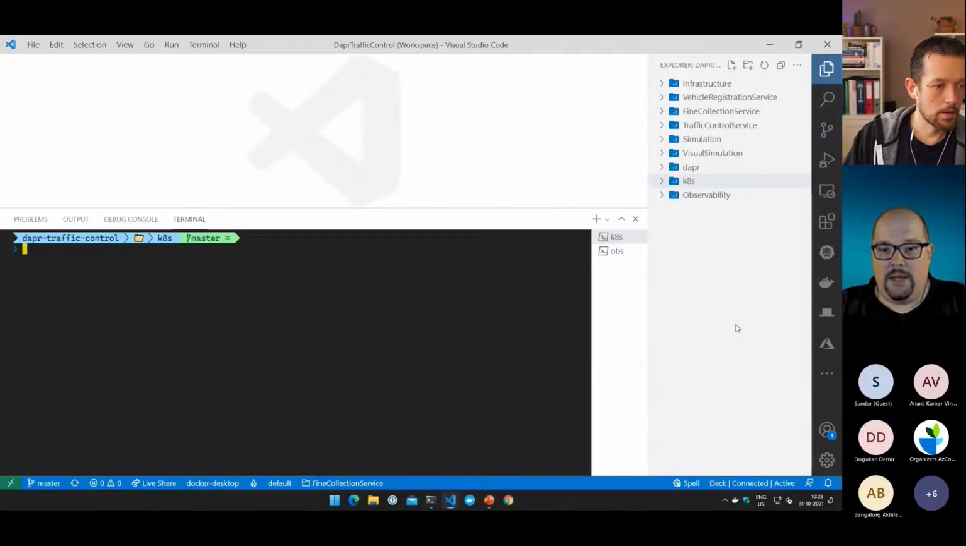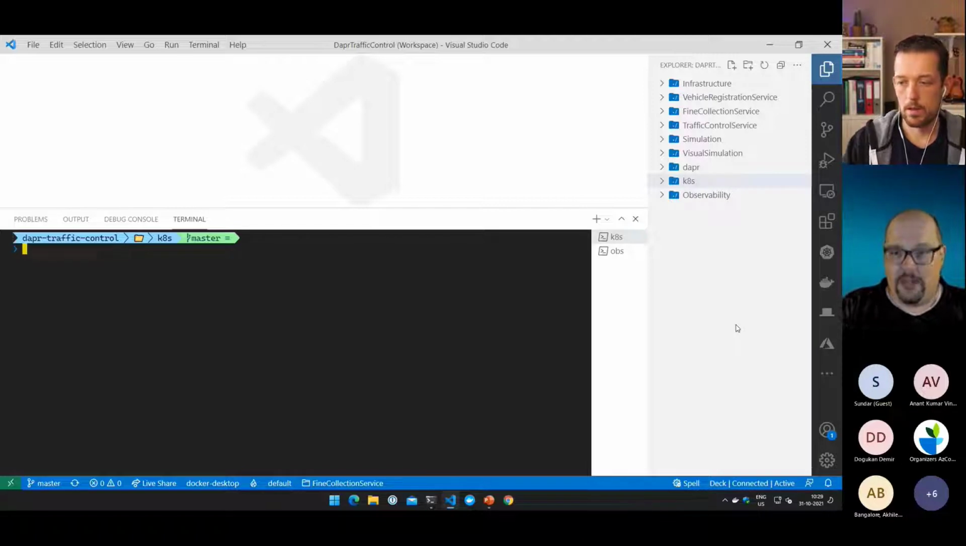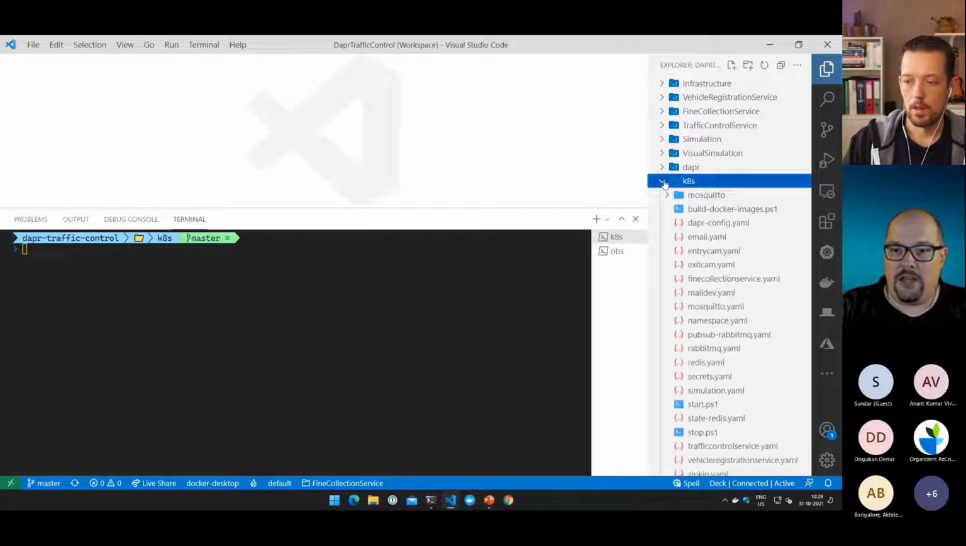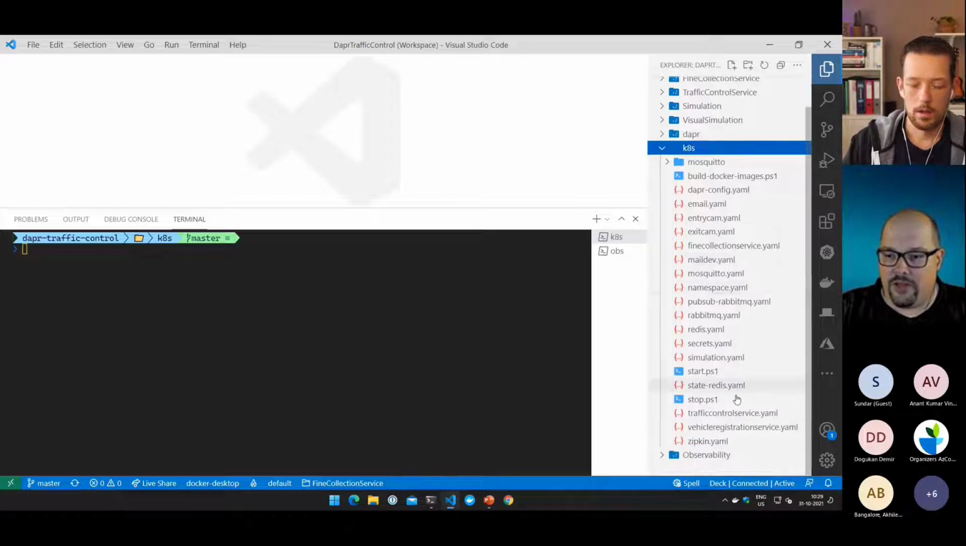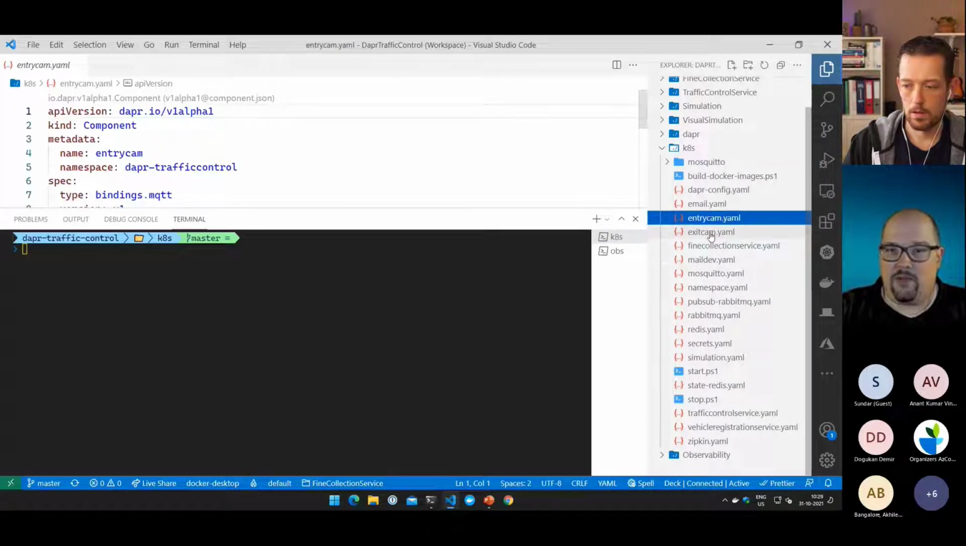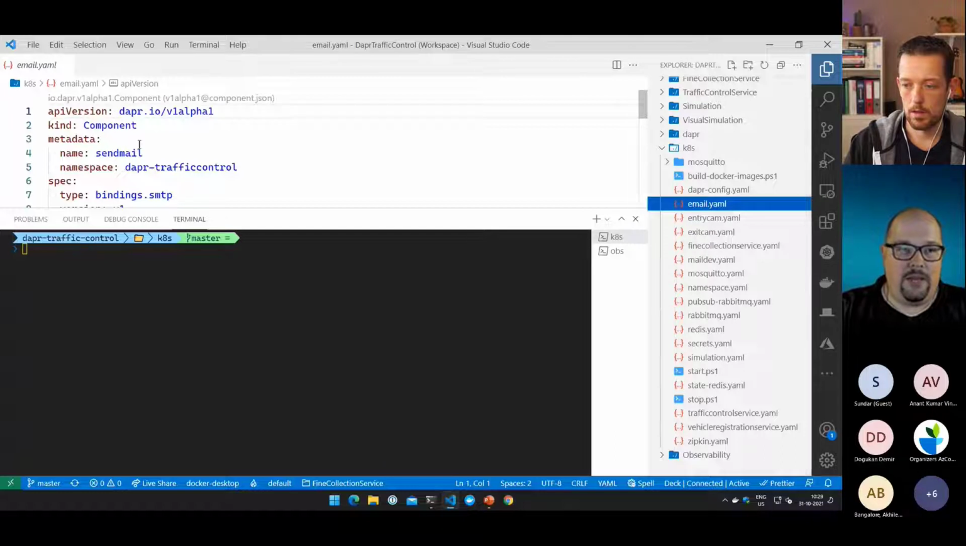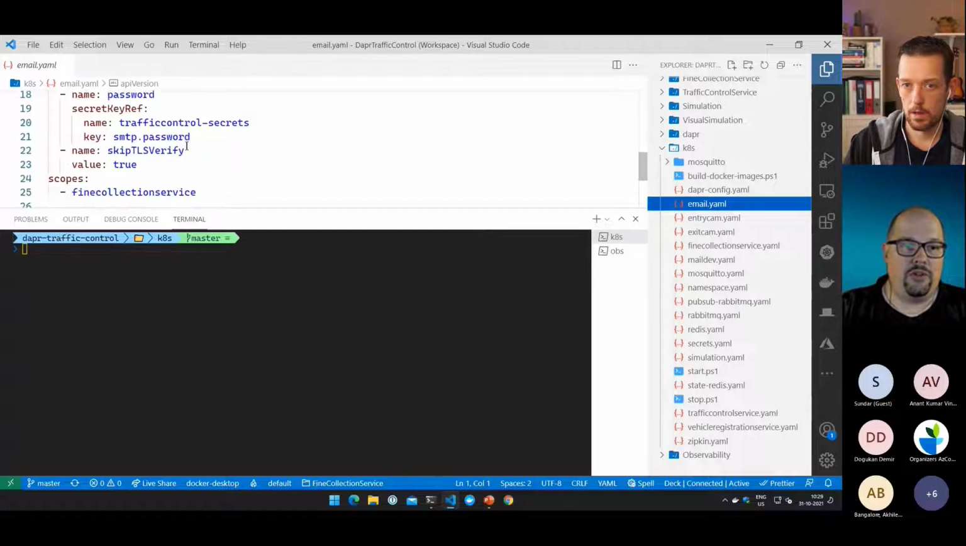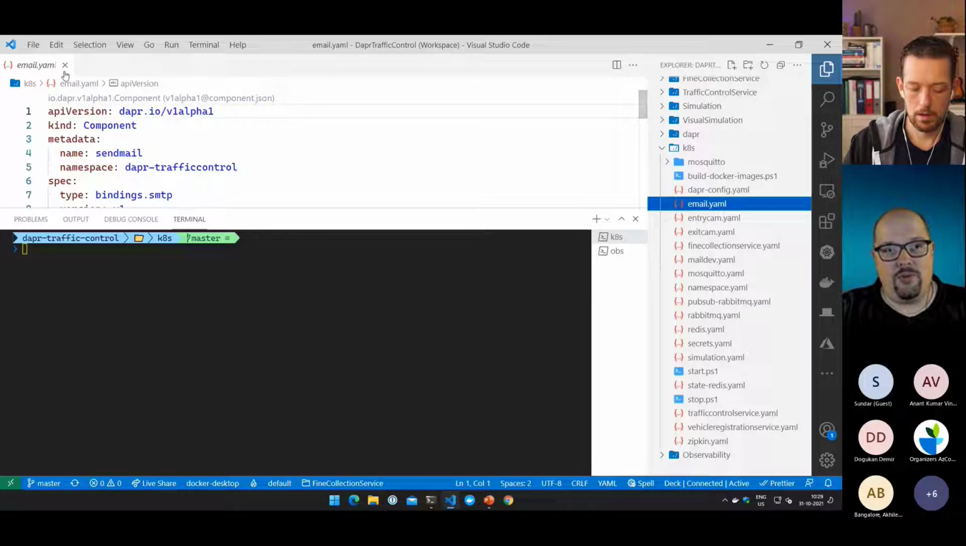I go to my Visual Studio Code again. And now we're going to look at a little bit different way of running the application. So until now, we have used the self-hosted way of running the application, but this is running in Kubernetes. So I have here a Kubernetes folder, and this Kubernetes folder contains all the files that I need to run the entire application, including all the Dapr components. So you see the exit cam, the entry cam, the email component, and this is just the component configuration files that you saw before, but now we use these to run it in Kubernetes.